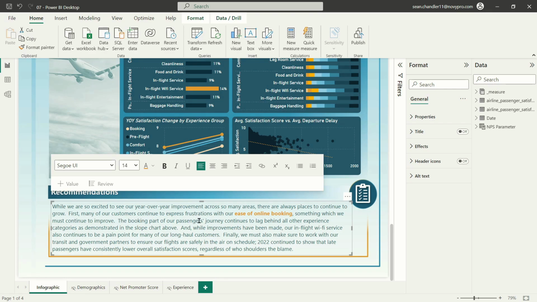The booking part of our customer's journey, it continues to lag behind all other experience categories as demonstrated in the slope chart above. And while improvements have been made, our in-flight Wi-Fi service, so we'll go ahead and call this out, also continues to be a pain point for many of our long-haul customers. Makes sense, right? If you're on a long-haul flight, let's say you're flying from New York to England, you probably want to make sure that there's good Wi-Fi so that you can tinker on your phone for most of that long flight.